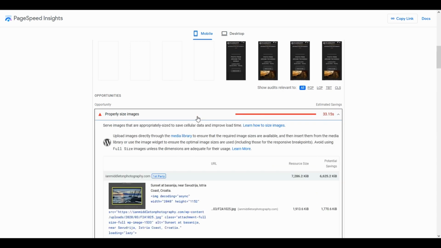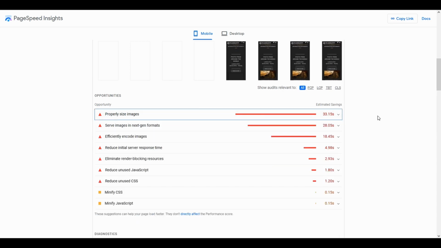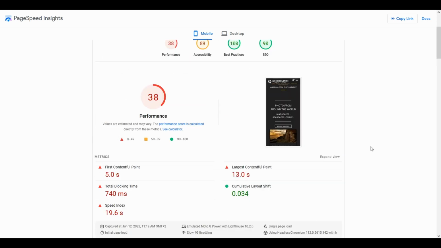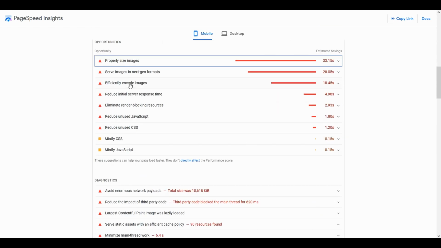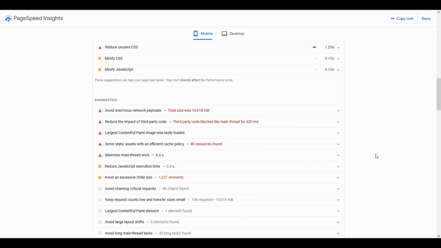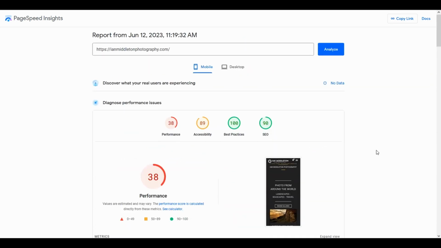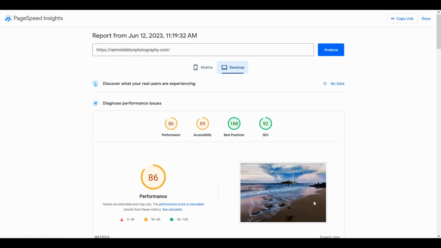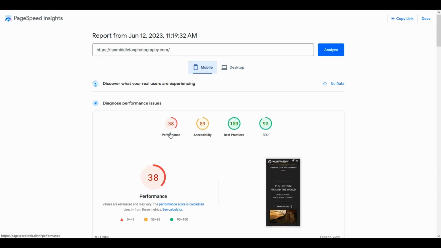Now, as I say, properly sized images. The one problem with this is it goes through your whole site, and it will look at things that maybe are not even being used. So this is kind of a general benchmark view, but you'll see there are lots of technical things like enormous payloads, CSS, all this technical stuff, which is like, oh my god, what do I do about that? Desktop is 86, much better actually, usually the case on the desktop, but the mobile is very poor.